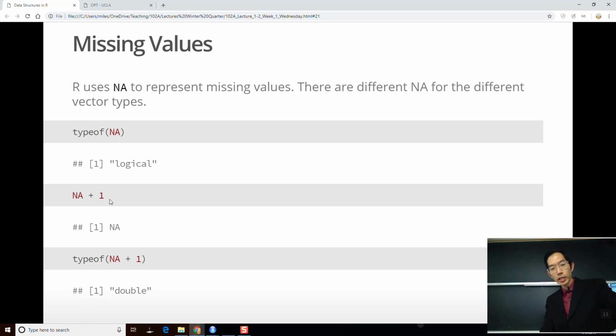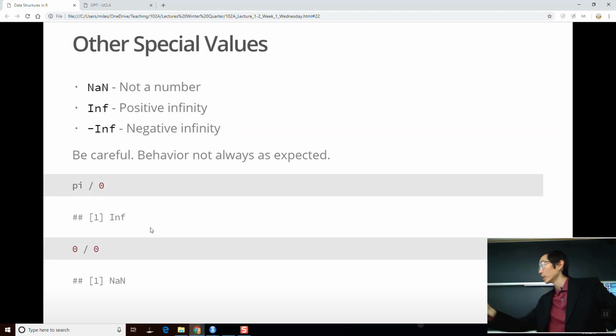Anyway, so when I do NA plus 1 and I get an NA, it says type double. What happened there? It got coerced. This NA got coerced to the type double NA. So this NA is different from this NA. This is a logical NA, and this is a type double NA, okay? We've got different NAs.